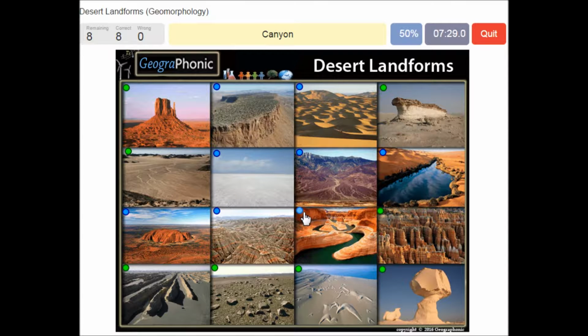A canyon, an Inselberg, an Erg or sand dune sea, a salt flat or playa, an alluvial fan, an oasis, a mesa, badlands.